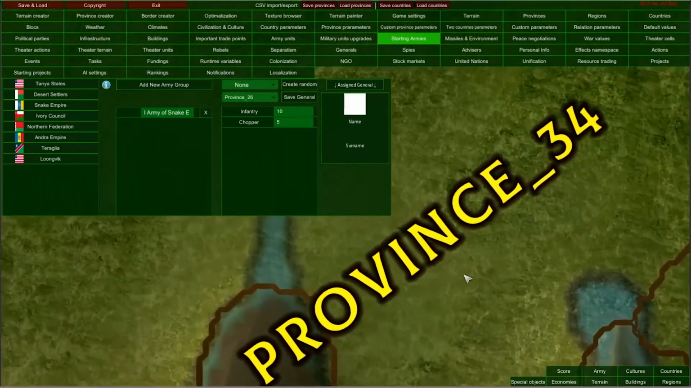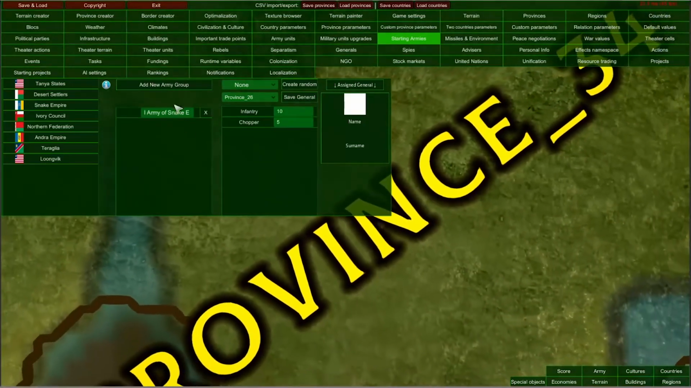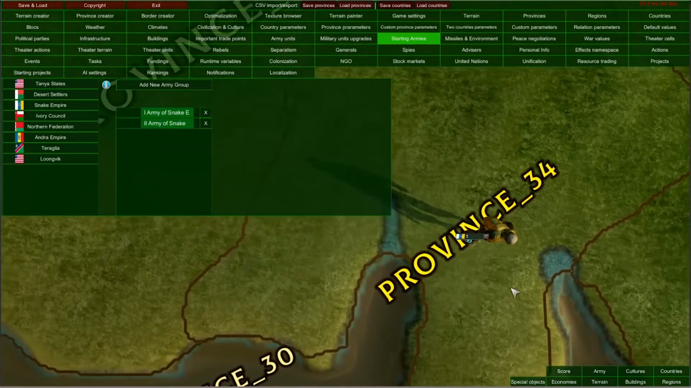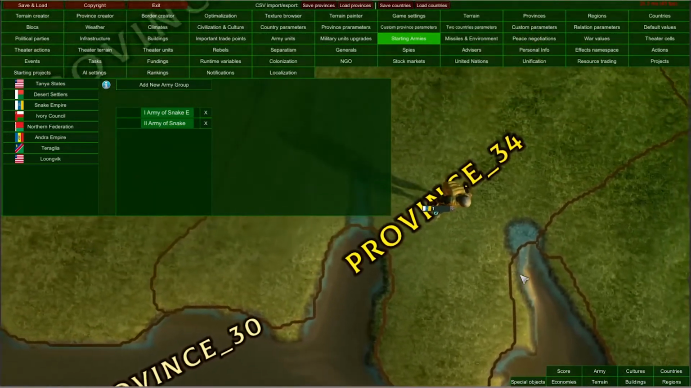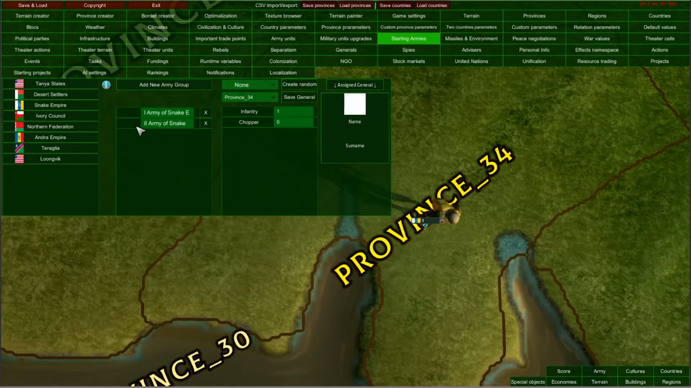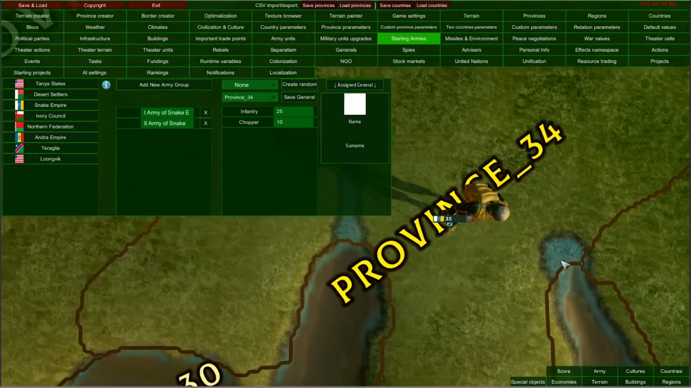Let me zoom in back here on our capital province and create a new army group. And as you can see, now I have created a new model of a unit that is also bigger because I have already increased the scale of our army on this province in the infrastructure editor. And so I can now select this army here and increase its number to 25 infantry units and add also 10 choppers. And now its army unit count is 35.